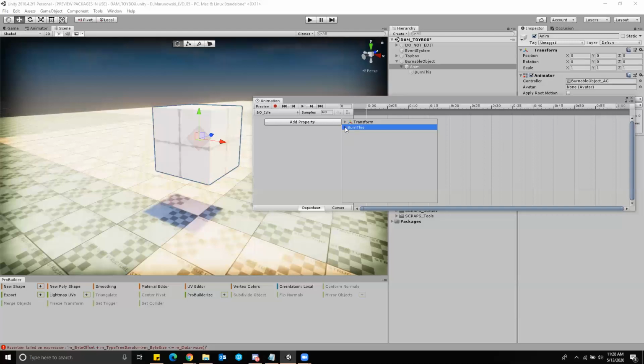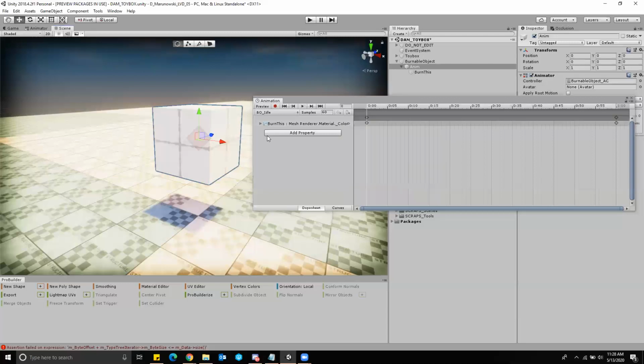So I'm going to go burn this. I'm going to change the mesh renderer and specifically the material's color. And so let's change the material's color to make it look like we're burning.